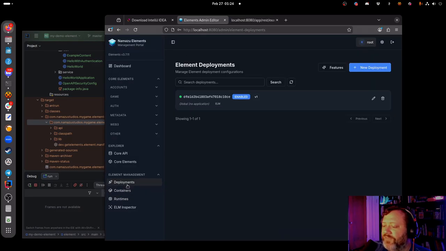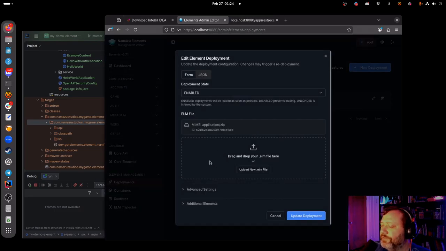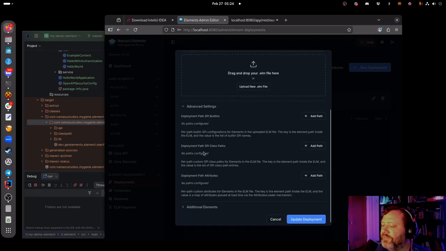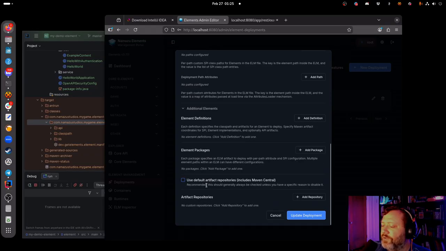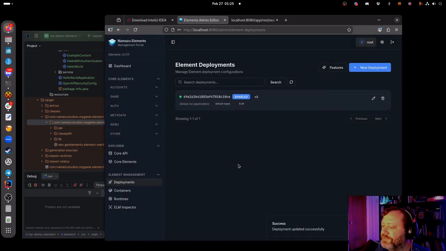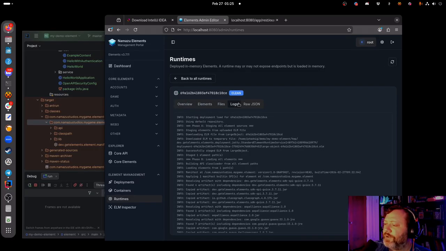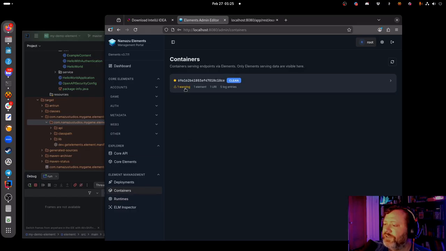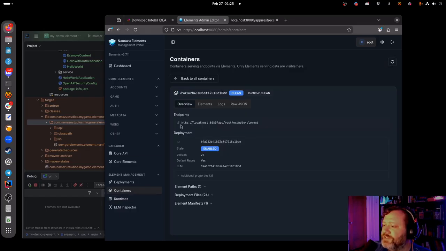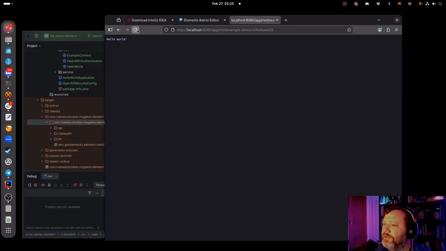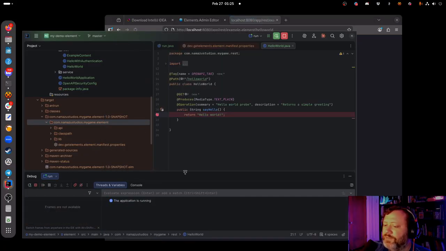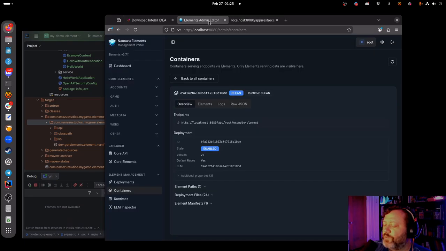So how do we fix that warning? We're going to go into the settings here, advanced settings, and we're going to use the default, and that should clear the error. Just give it a few seconds. Enabled the runtime, refresh the runtime. We can see that it's clean. We fixed the problem. It is deployed successfully. The same thing, we'll refresh the container, and we can see the element's URL. We refresh it. Once again, hit the breakpoint, and it all just works.